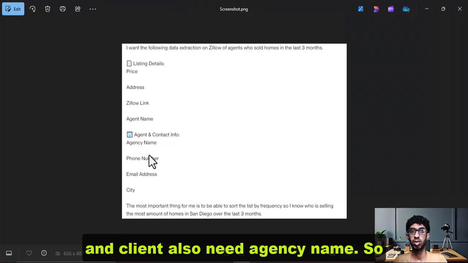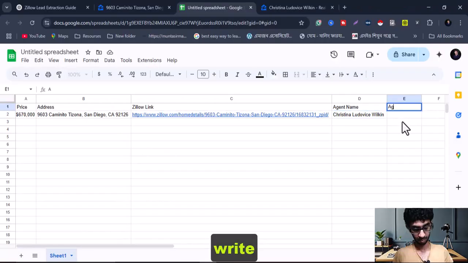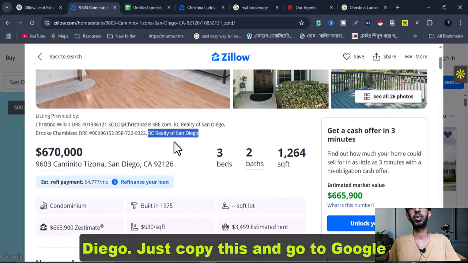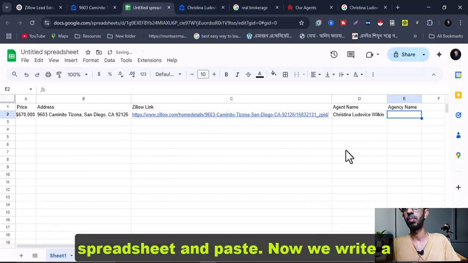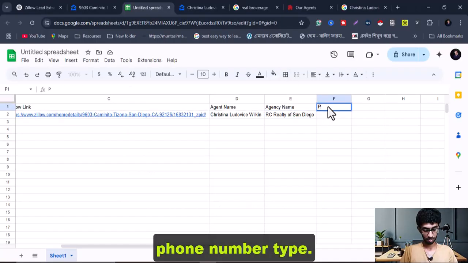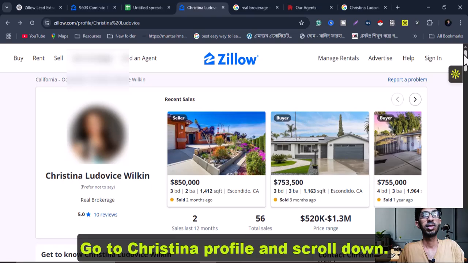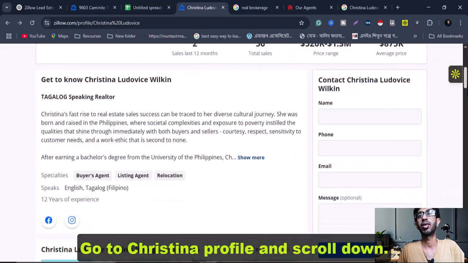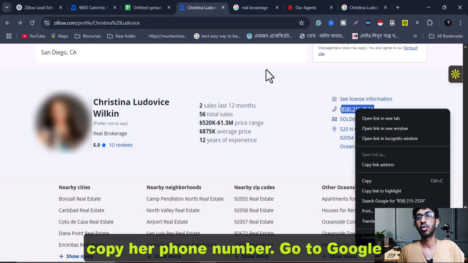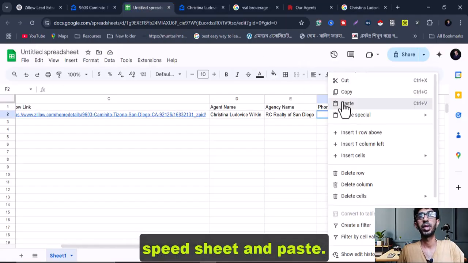And the client also needs the agency name, so write agency name. Her agency is RC Realty of San Diego. So just copy this, go to Google spreadsheet and paste. Now we write agent phone number. So type, go to Christina's profile, scroll down and find her phone number. Just copy her phone number, go to Google spreadsheet and paste.